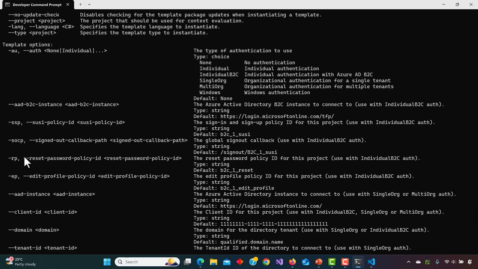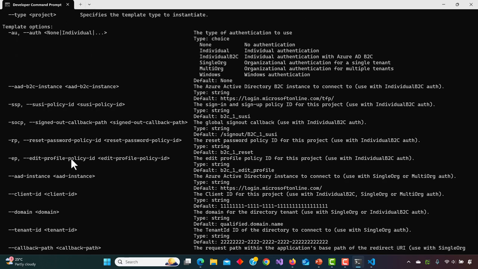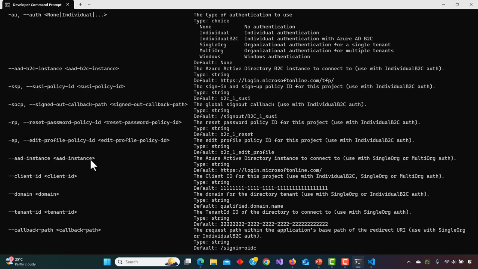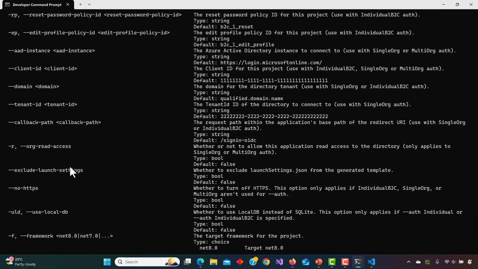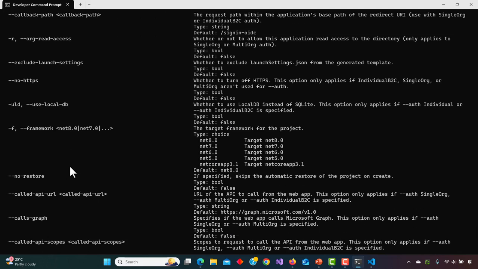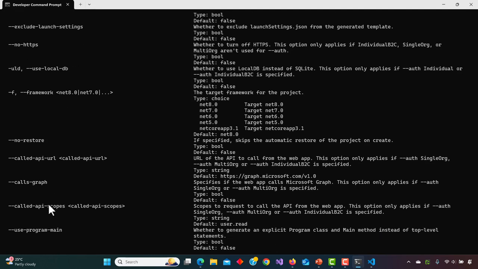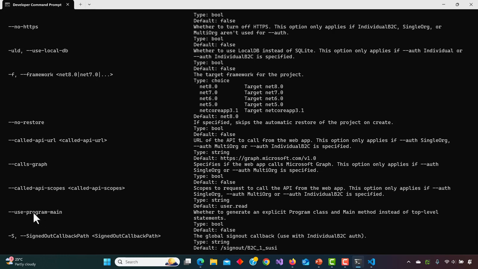We have SignOutCallbackPath, reset password, edit profile, domain, callback, exclude launch. Where is that kind of option? Call API URL, call scopes, use program main, whether to generate. Oh, okay. Use program main, that we are going to use the main.